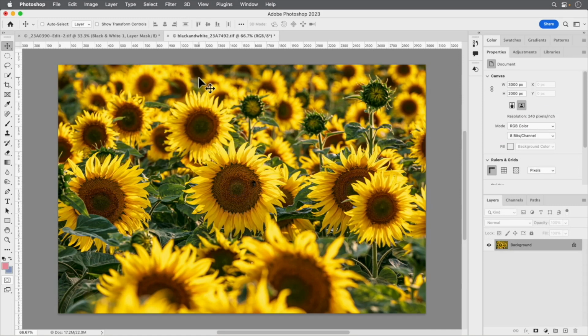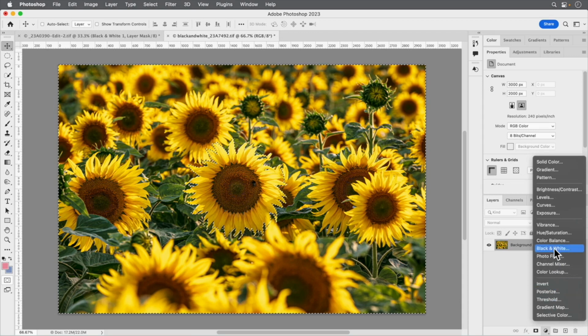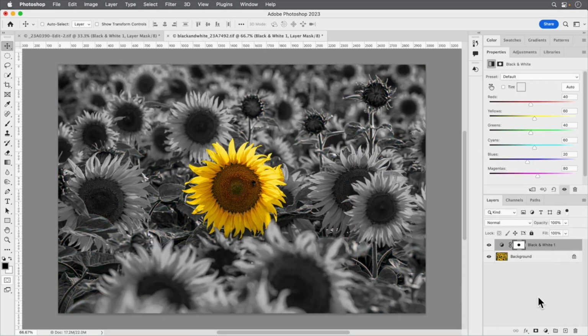Of course, you can also combine a black and white adjustment layer with a layer mask. In this document, I have a pre-saved alpha channel, which I'm going to activate. Come to the channels panel, Command or Control click on that alpha channel. With that as an active selection, and it's the inverse of the central sunflower that is currently selected, I'll come and choose a black and white adjustment layer, and you can see that everything is now black and white except the inverse of that selection.